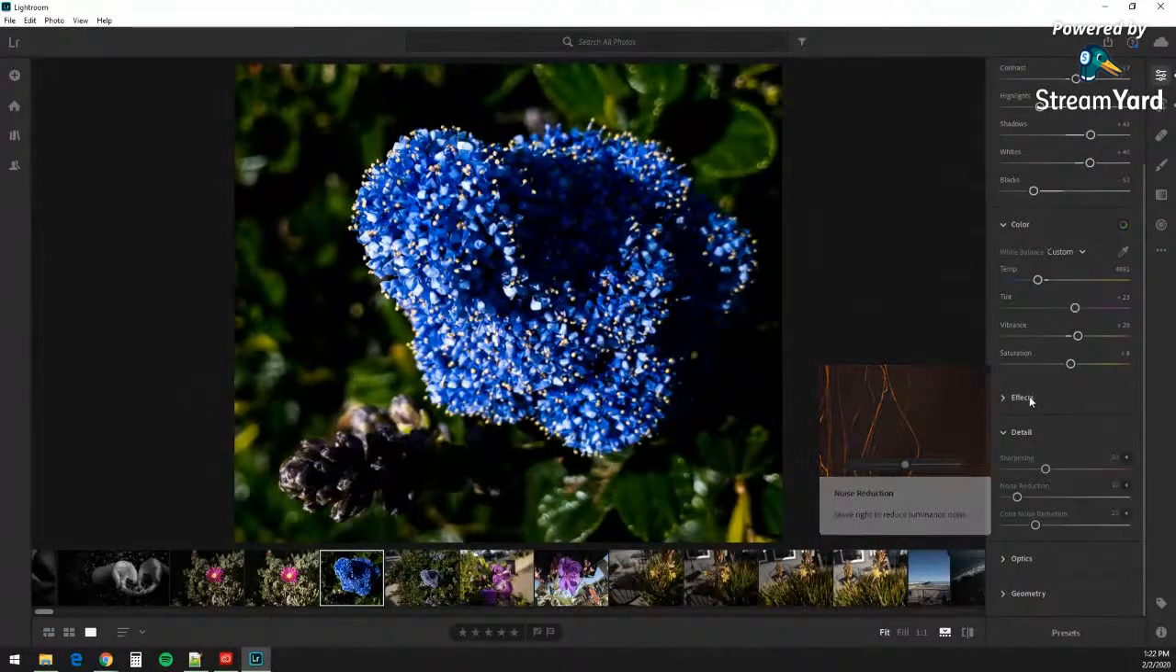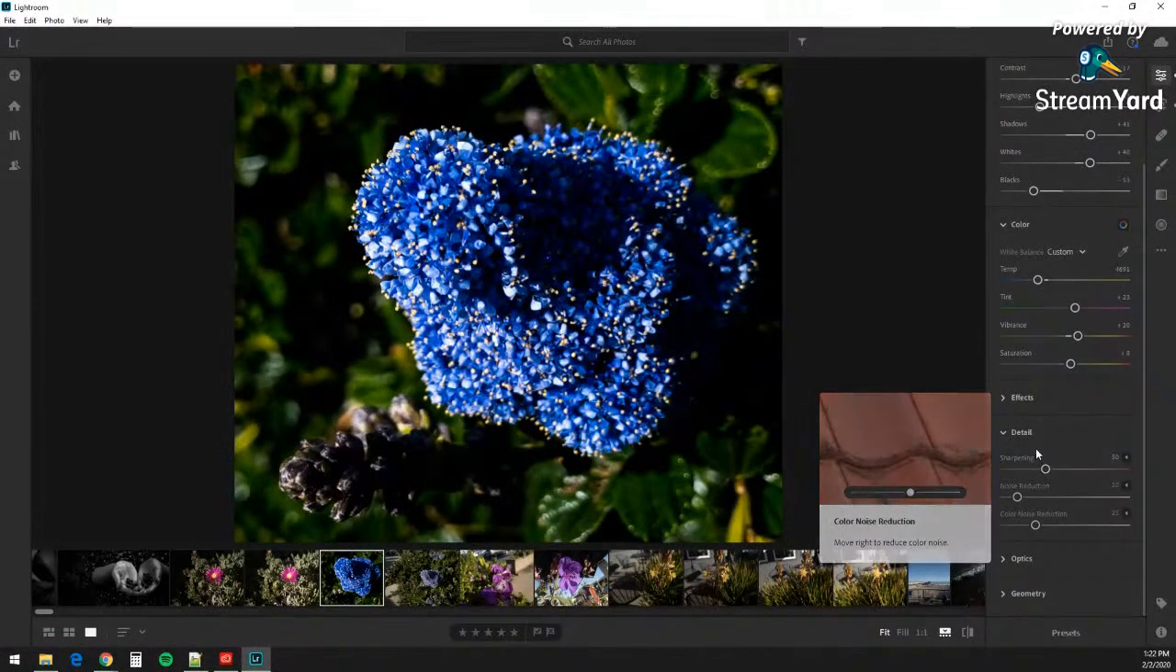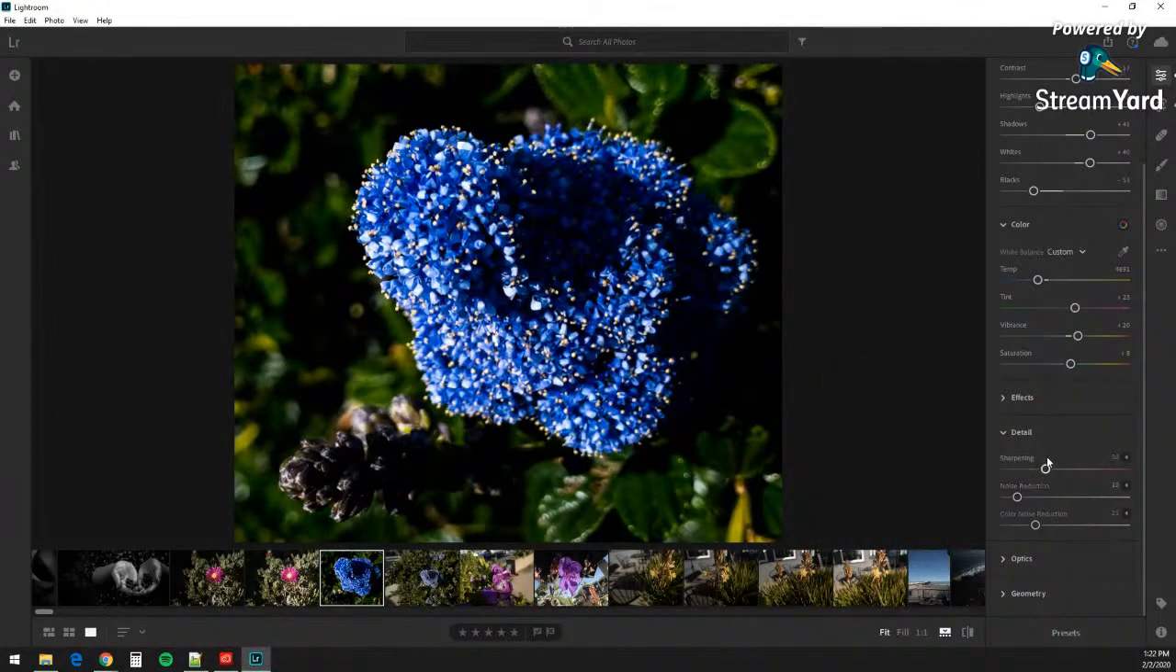Usually next I'll skip this effect section. I usually like to do that last, and I'll go to the detail section. Couple things of note about this, other than in very general terms, I don't have the best working knowledge of what exactly these all do, but I know what generally works for me.